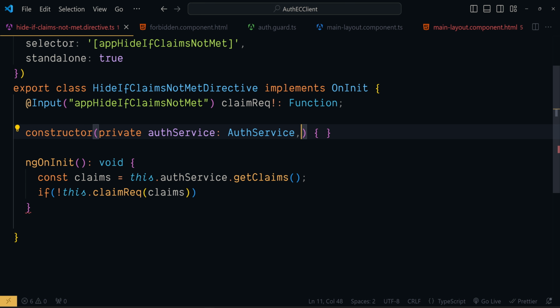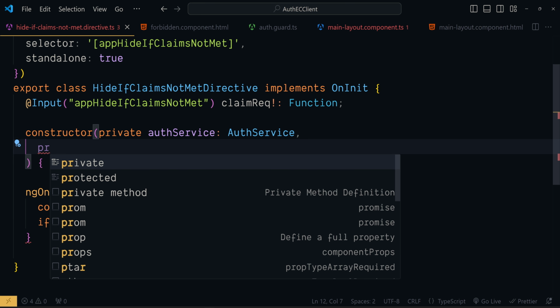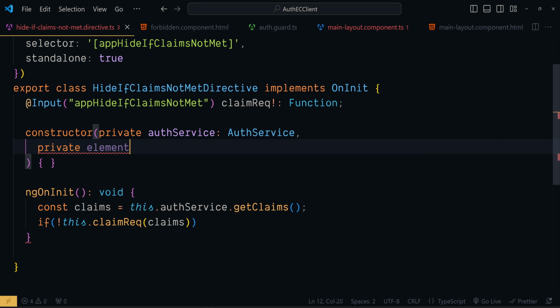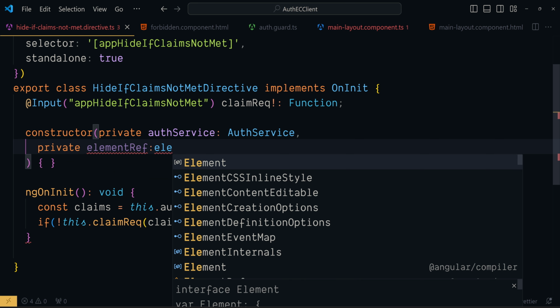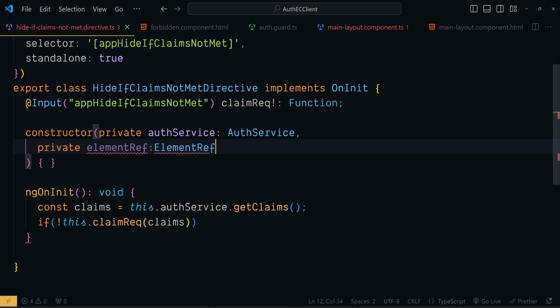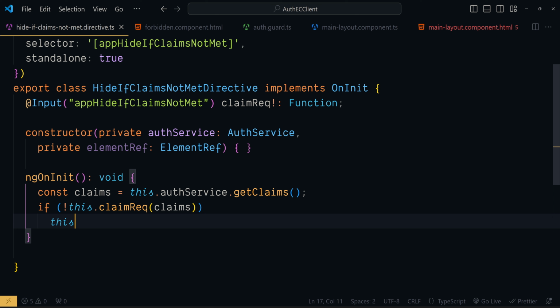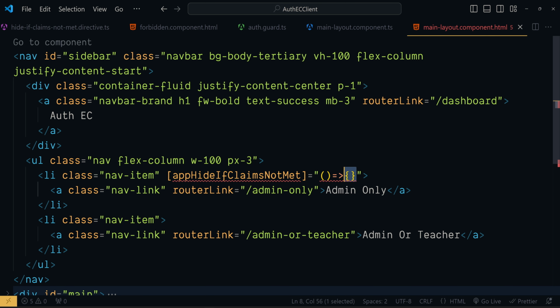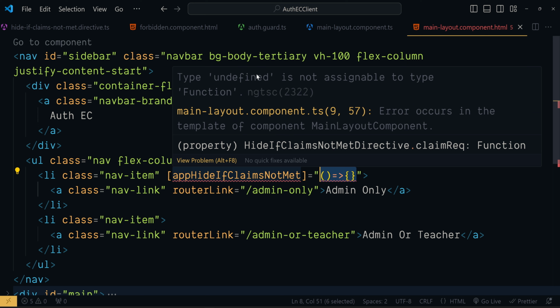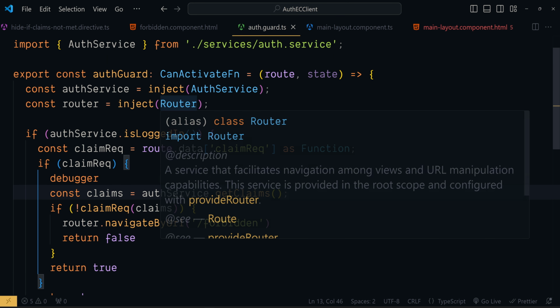For that, first of all, we have to inject the instance of element ref. So here we go, element ref of the type ElementRef. Inside this object, we'll be having the DOM element corresponding to the li element. From that, we can access the respective HTML element and change the style display to none, and thereby the respective li element will be hidden. Now here we are not yet passing a proper callback function, so let's copy paste that from this route config.